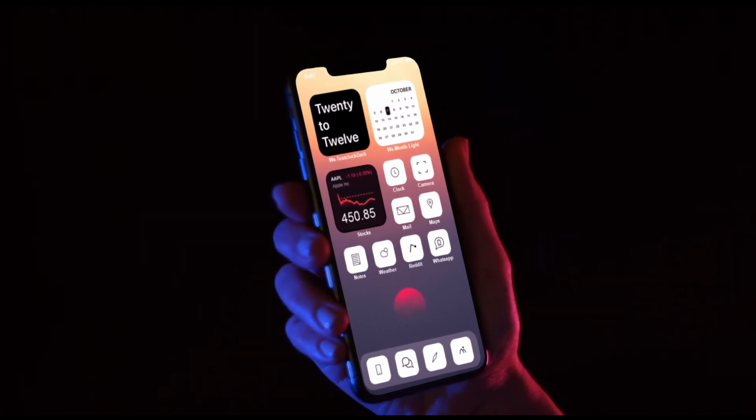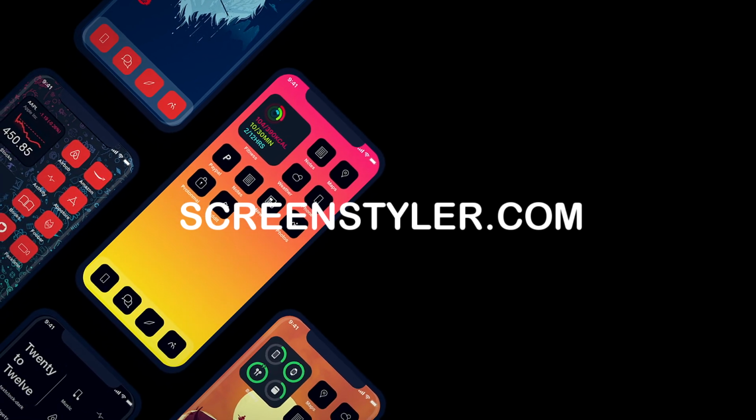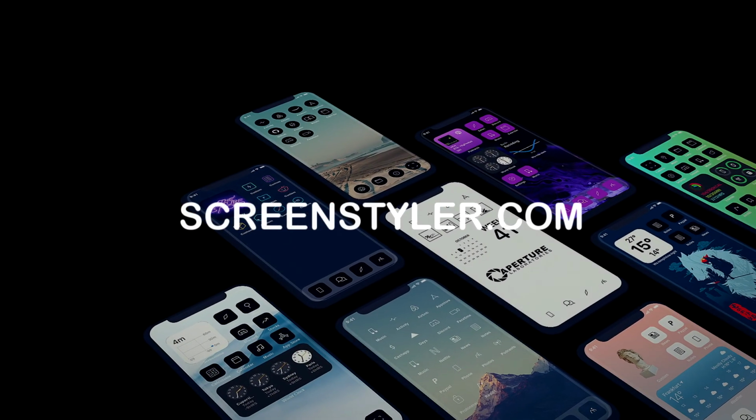This is faster and easier than jailbreaking. You can easily change it again when you get bored. We hope you enjoy using Screen Styler. Stay tuned, it's coming for iPad and desktop too.